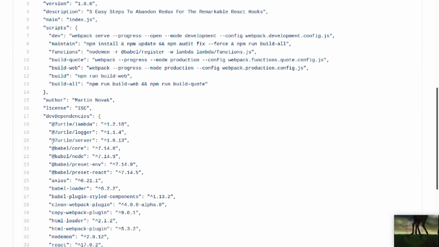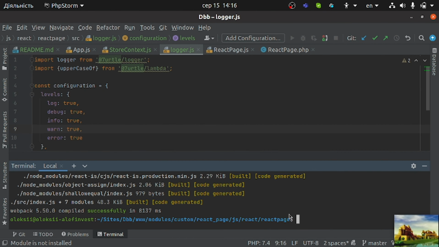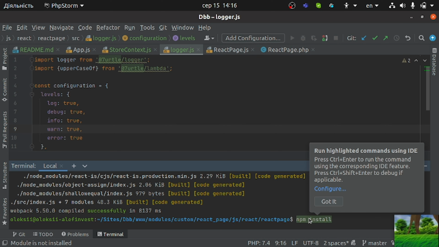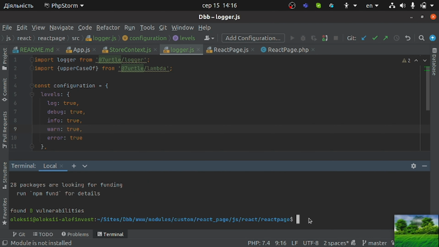in package.json. Sutra lambda, sutra logger, sutra server, babel core, babel node, babel. So first we need sutra logger. Let's require that in our React app. It means npm install sutra logger.